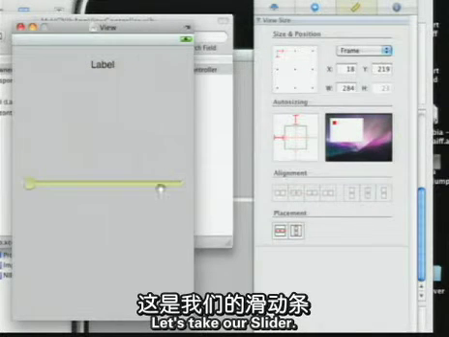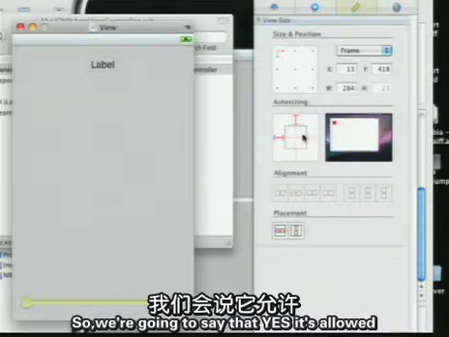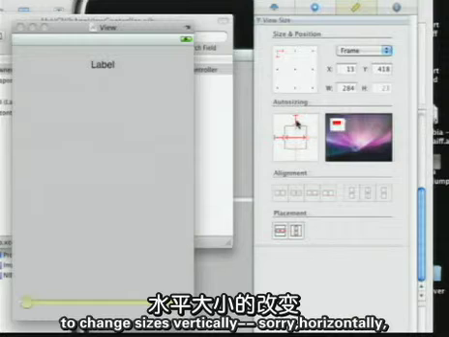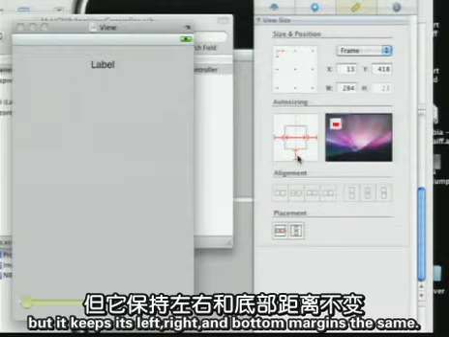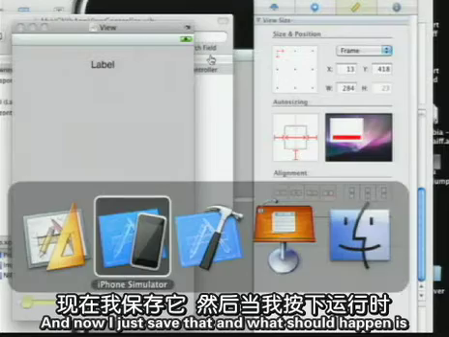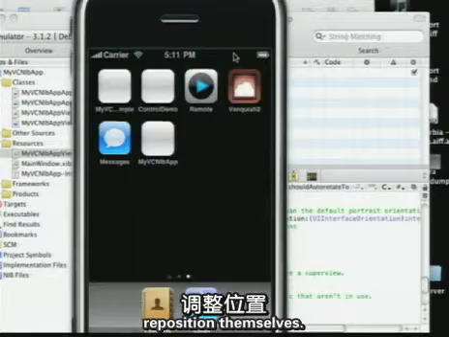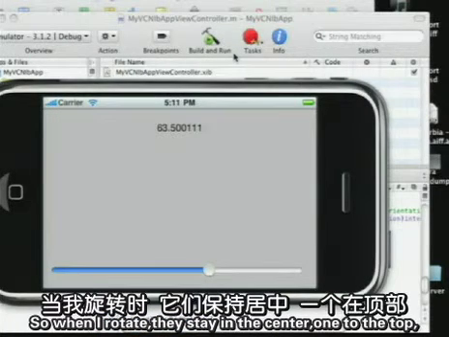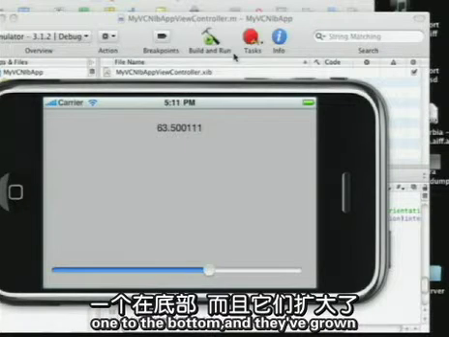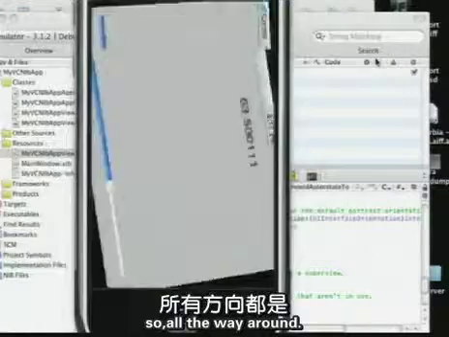Let's take our slider, and actually let's put it at the bottom. So we're going to say that yes, it's allowed to change sizes horizontally, but it keeps its left, right, and bottom margins the same. And now I just save that, and what should happen is, when I hit run, these things should automatically reposition themselves. So when I rotate, they stay in the center, one to the top, one to the bottom, and they've grown to fit the sizes that are appropriate. So all the way around.